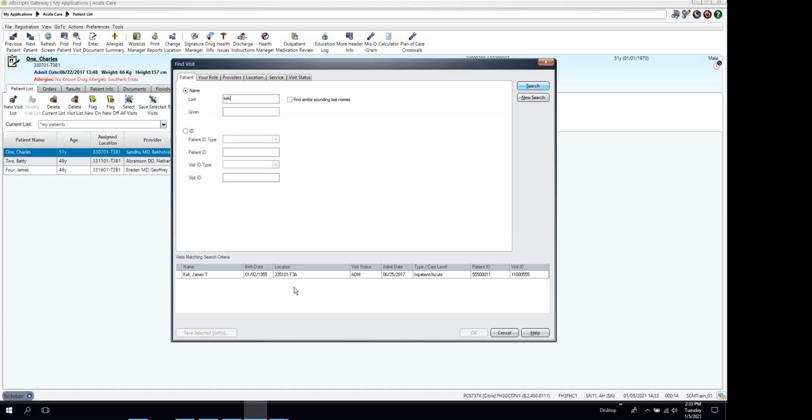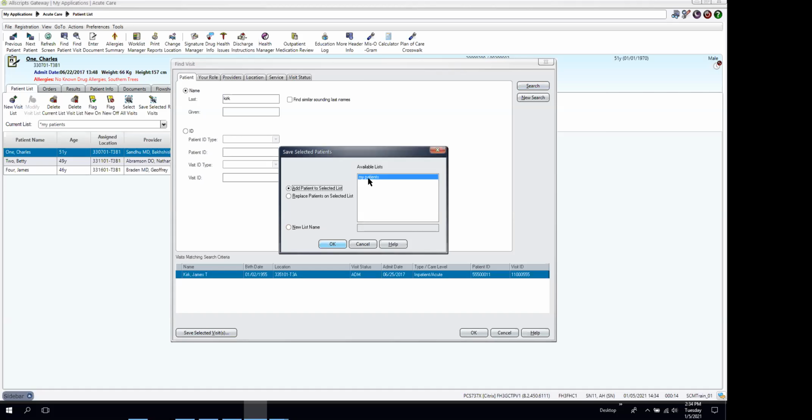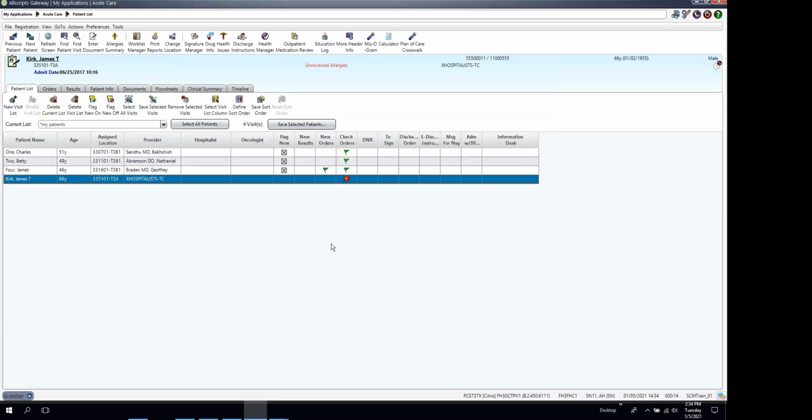If that's the patient you would like to add to your list, select that patient. Save selected visits toward the bottom. Again, your list name will be highlighted, and okay. And I just now added that patient to my list. I now have 4 visits.